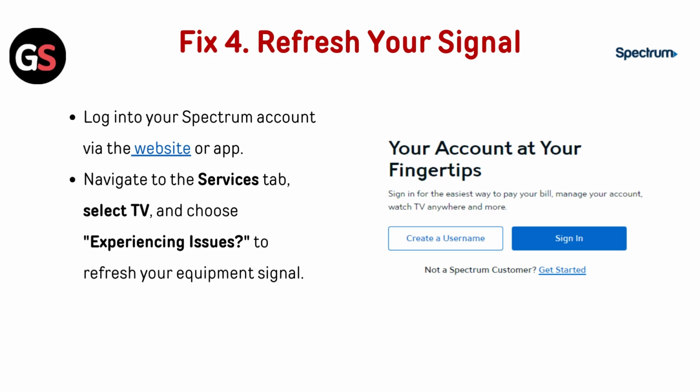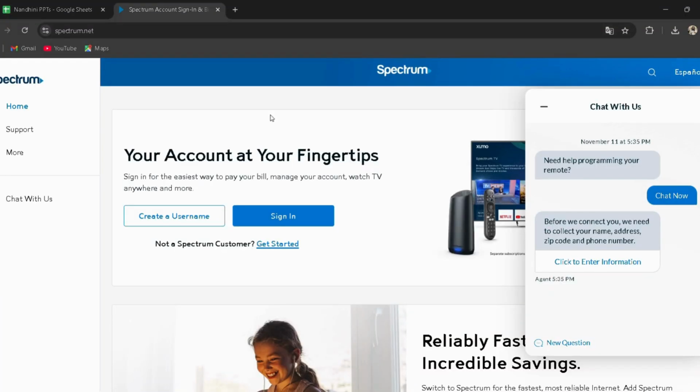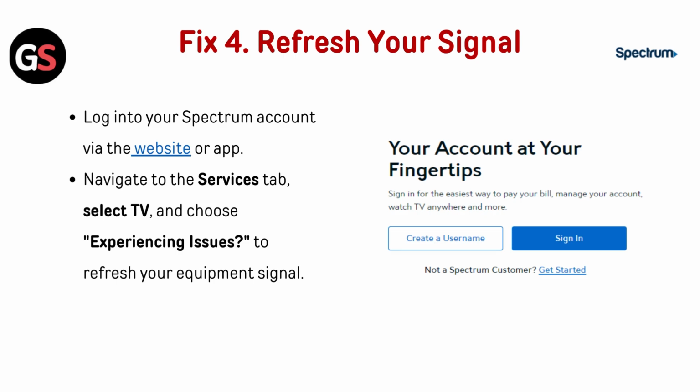Fix 4. Refresh your signal. Log into your Spectrum account via the website or app. I have provided the link in the description. You can directly go through it. Navigate to the Services tab, select TV, and choose Experiencing Issues to refresh your equipment signal.